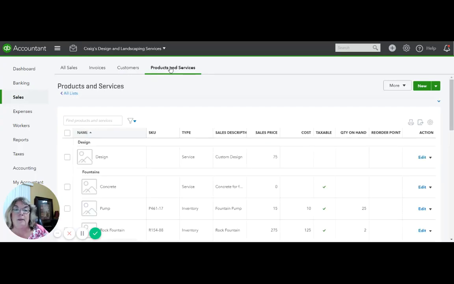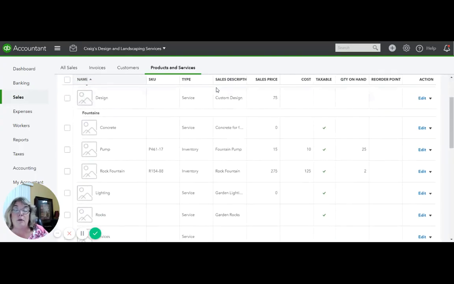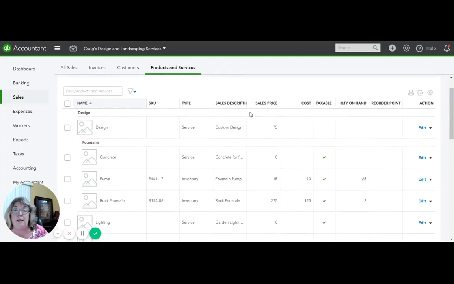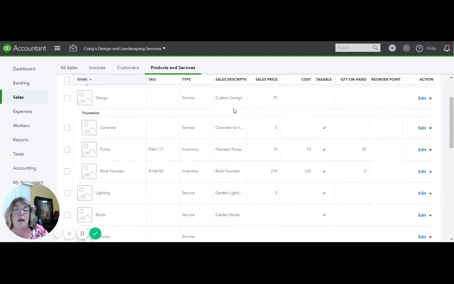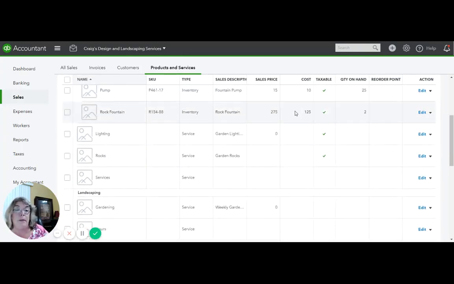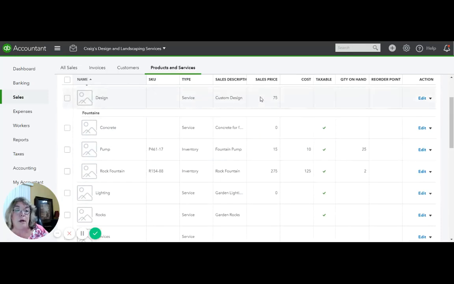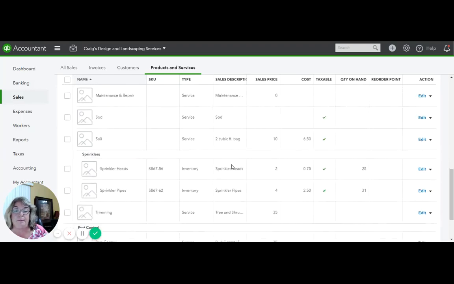Products and services. This is much like your chart of accounts. You can customize it to your needs. How you want your money to come in and where you want your money to go. You can do an exact price. That way when the invoice goes, you've got all that already pre-filled in.